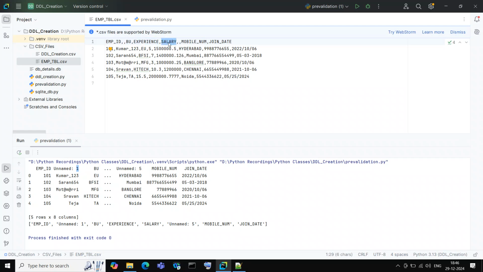Okay, so this is the first index, and next BU is the second index, experience is the third index, salary is the fourth index. Now location is the fifth index, so the fifth index is missing here. So it shows unnamed 5 and unnamed 1, which means you forgot to give the name of the column in the first index and in the fifth index.